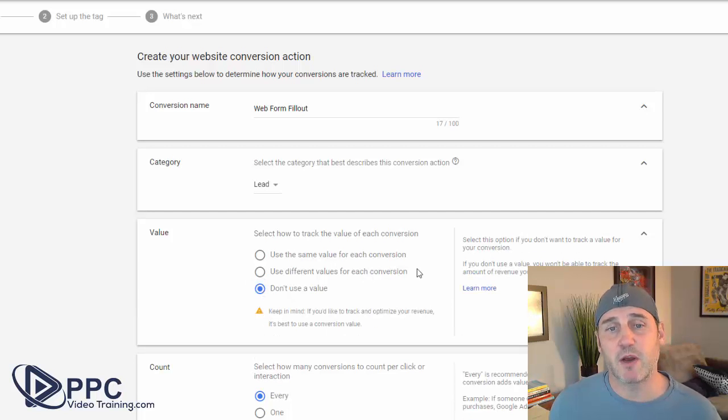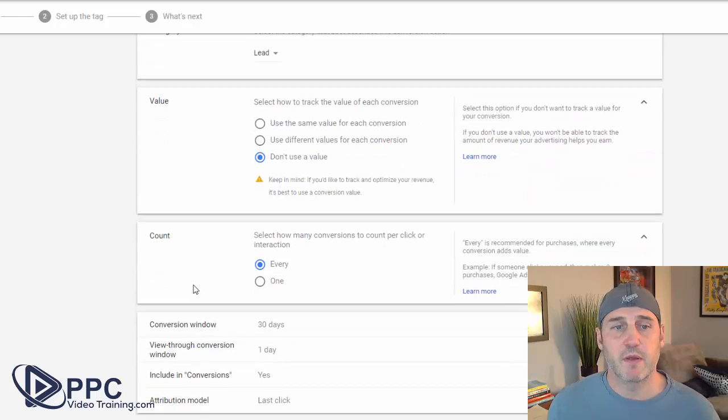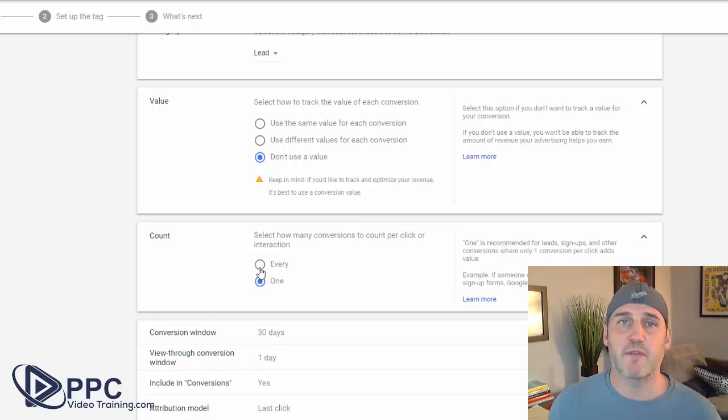If you are going to set up an e-commerce system, take the time and go through this. You will have to put some codes on your e-commerce shopping cart so that it communicates back to Google and can help figure out exactly what this number should be. Count. How many conversions to count per click or interaction? What you want to do is probably just click on one here. If you click on every and somebody refreshes the form, it may count it as 2 and just isn't very accurate.